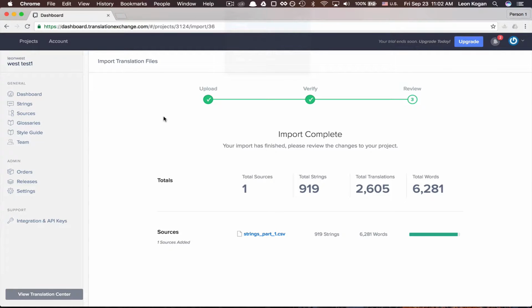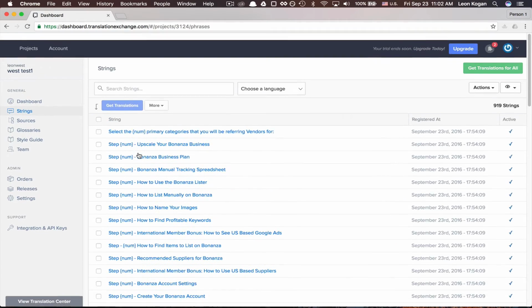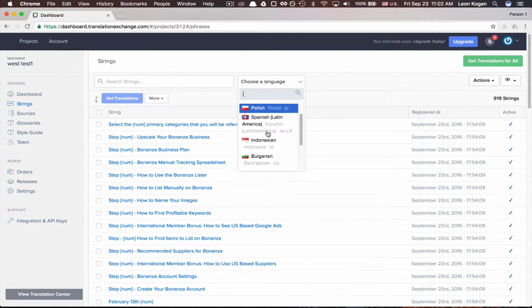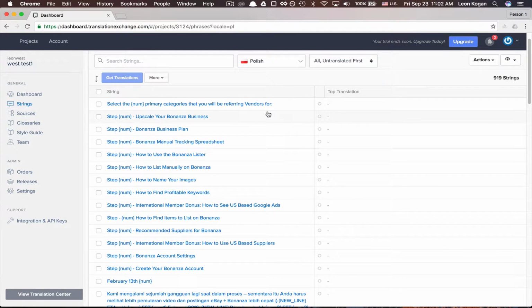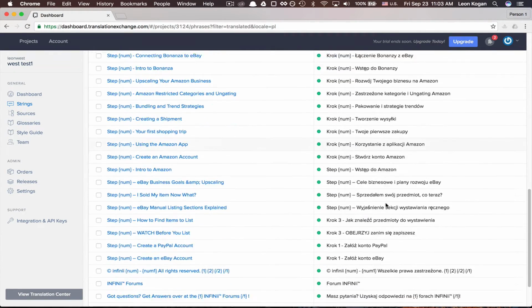So now, as you can see, the import was complete, and it imported 919 strings, 2600 translations, a total of more than 6,000 words. If we click on our strings, we can see all the strings that got imported. We can see that it now added more languages. I only created Russian, but in the file there were German translations, Greek, Bulgarian, and so on. And if you dive into the translations for Polish, for example, you can see that some of the strings were fully translated by OneHour Translation.